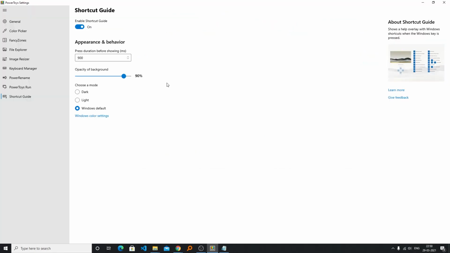The last option is shortcut guide, which we have already discussed during the starting of this video. The shortcut guide appears when we press Windows for a duration which is defined here. So here the shortcut guide should appear after 1 second. So the time defined here is in milliseconds. So let's make it 1. Now the shortcut guide will appear after we press the Windows button for 1 second.